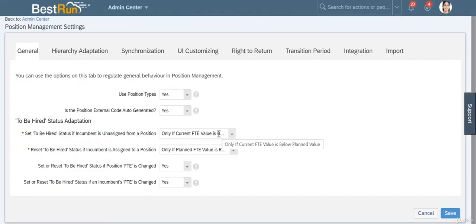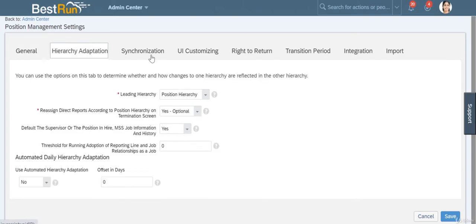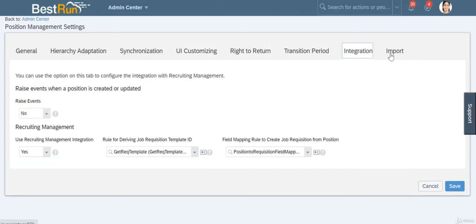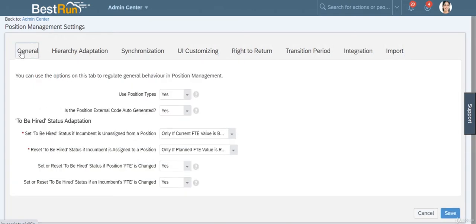And in here on the general tab, you will see different tabs are assigned here. General, hierarchy, adaptation, synchronization, UI, right to return, transition, integration and import. So on the general tab, you can see how the system should behave with respect to the position management. That is, this tab particularly regulates this behavior.